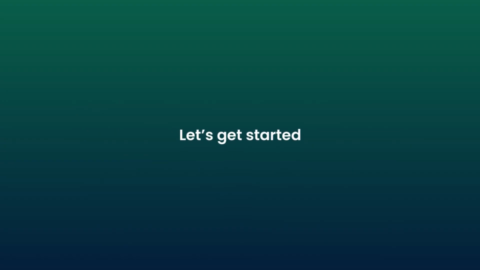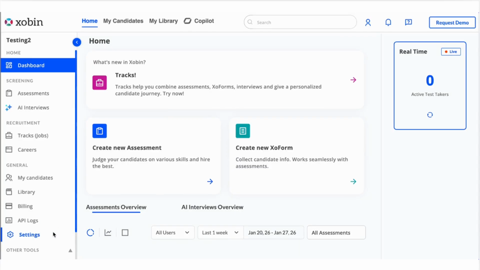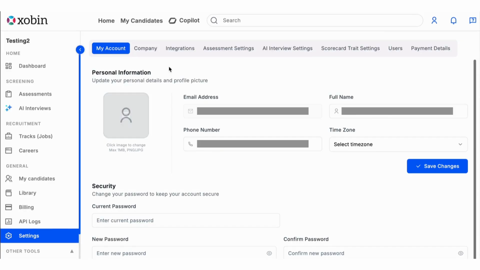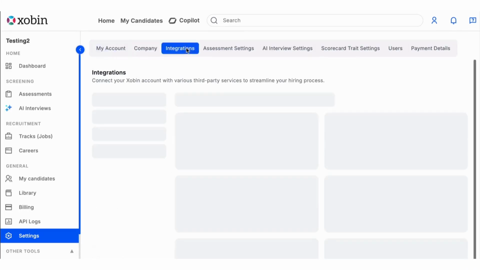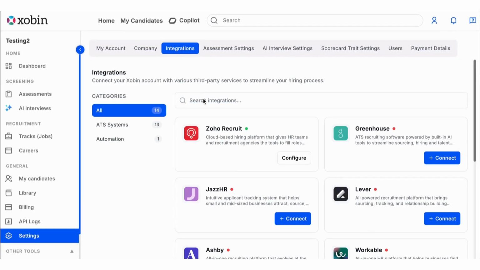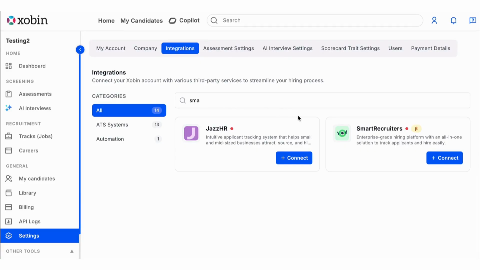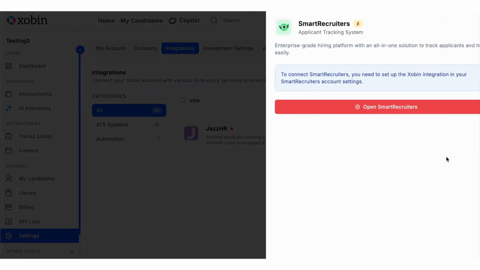Let's get started. Navigate to your Xobin dashboard, look at the left-hand sidebar menu, and click on Settings. Once you're in the Settings area, look at the top navigation tabs and select Integrations. This will bring up a list of all the integrations. To find the right tool quickly, use the search bar at the top and type in SmartRecruiters. When the SmartRecruiters card appears, click the Connect button.